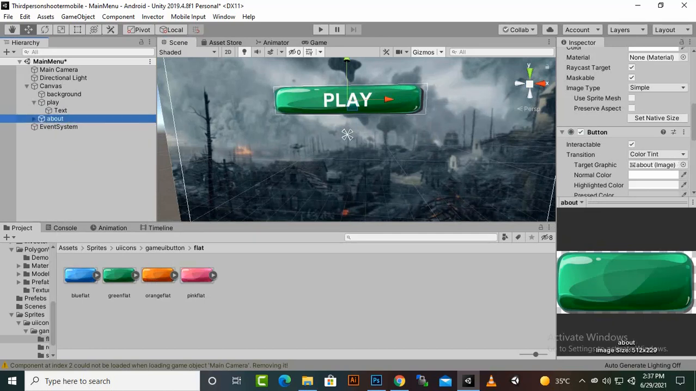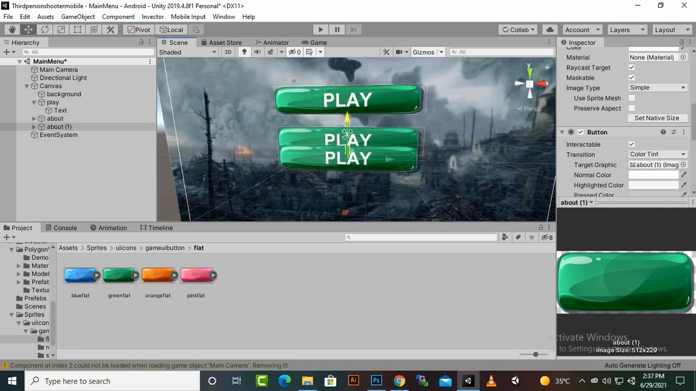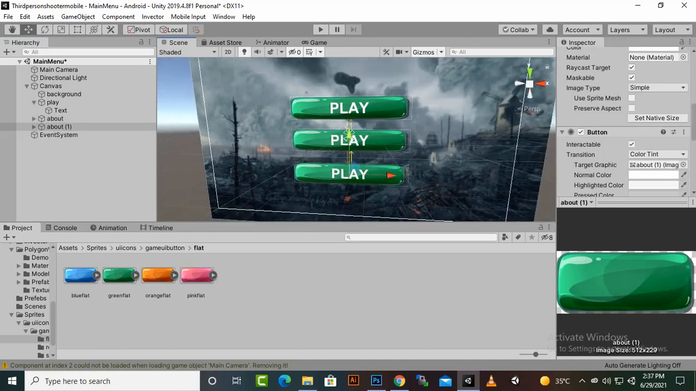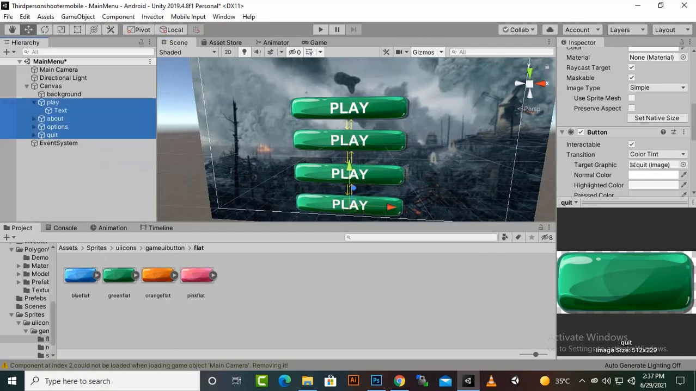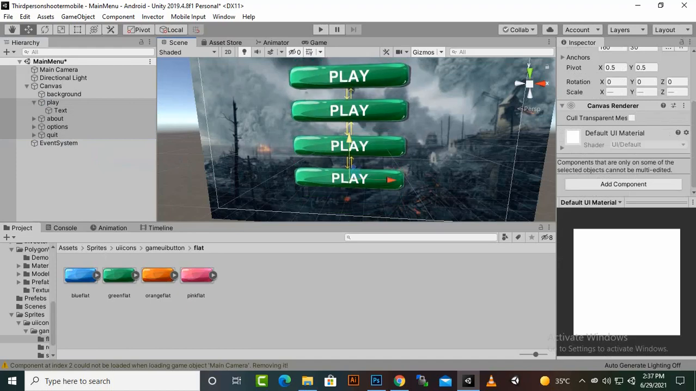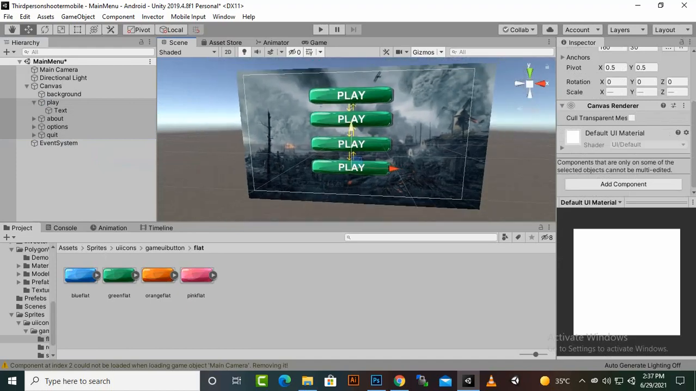We can move it like this. Again we will duplicate the button, we will just move it here, and for this button we will make it options, and then we needed the last button, which is the exit button, so we can make it quit or exit, whatever you want. We will move this button over here, and then we will select all the buttons. We will move all buttons to an appropriate point.